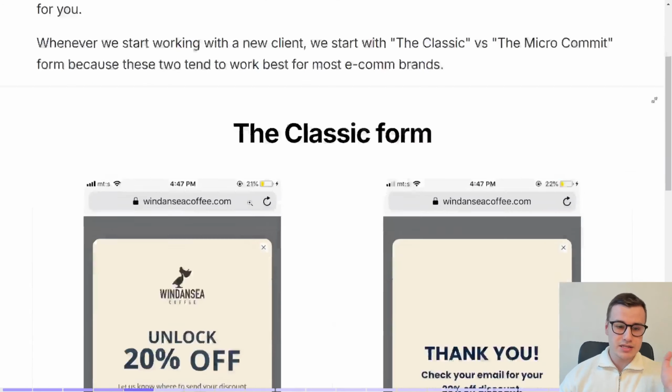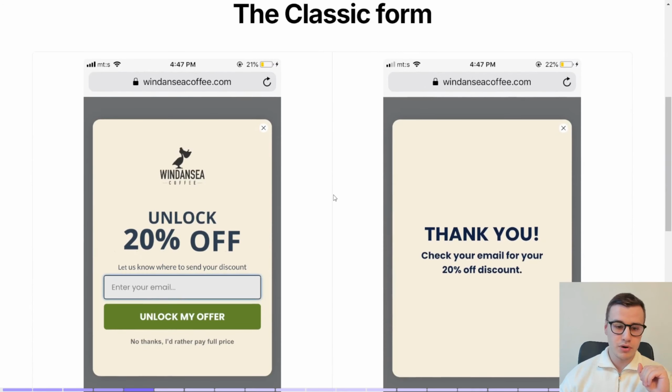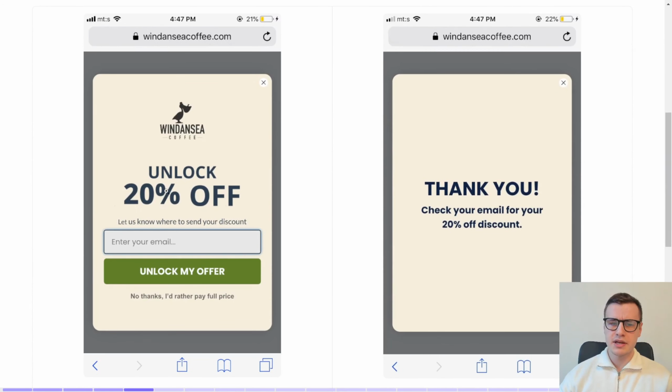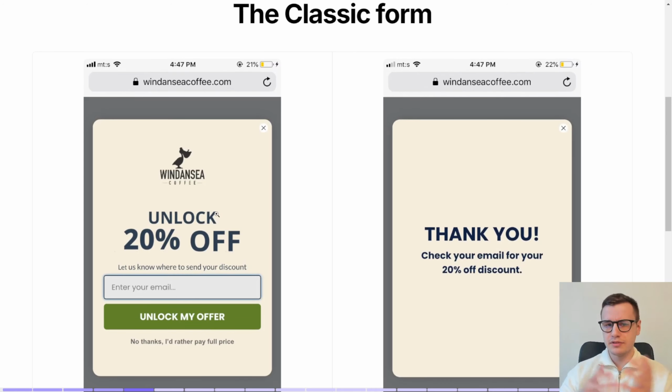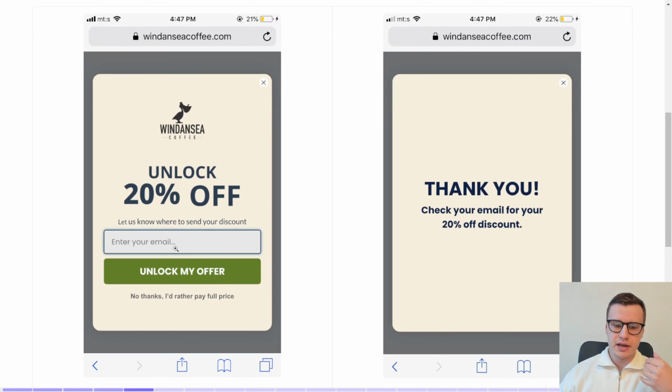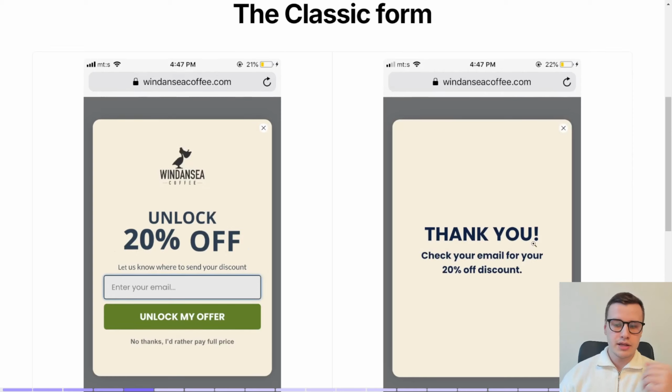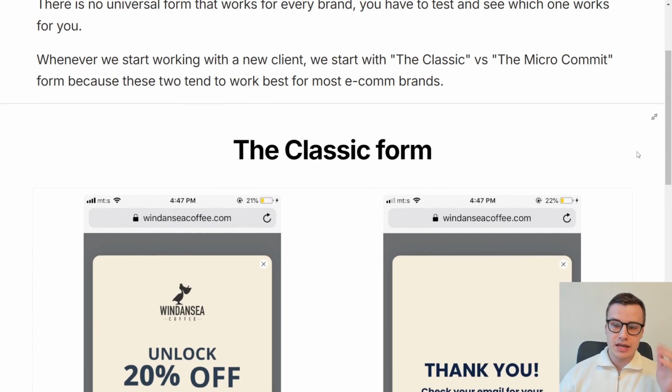So this is how a classical form looks like on mobile, right? It will basically say unlock offer or get 10% off or whatever, and then they have the email input field to enter their email and unlock my offer, and then they will have the success pop-up page saying thank you, check your email inbox to find the offer they signed up for, right? So that's how the classical one looks.